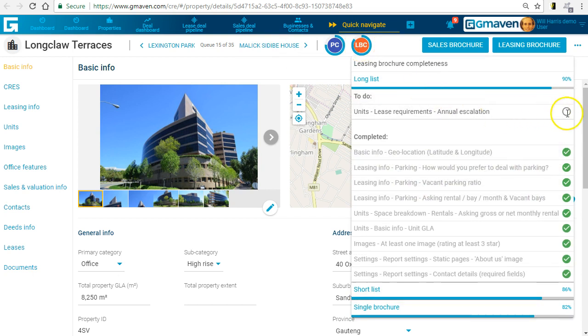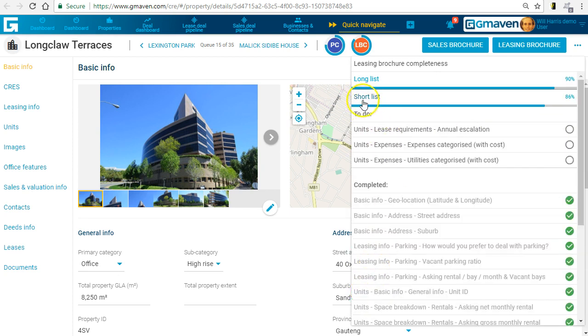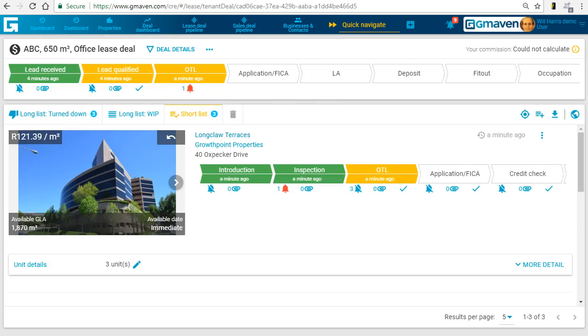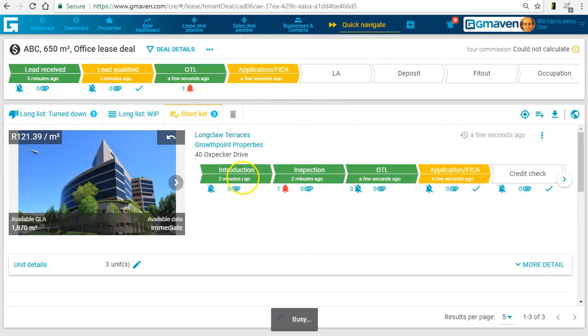So here, if you click where it says leasing brochure completeness on the actual property, it's telling you here that annual escalation is missing, and it's letting you know that everything else is completed. If you want to see its readiness from a shortlist point of view, again, it's telling you that annual escalation is missing and that you want to probably complete entering the information on expenses. Okay, I hope that's clear. Back to our leasing deal. As you step through the deal, so it updates, and so you can see that this is how you update things on your leasing deal pipeline.